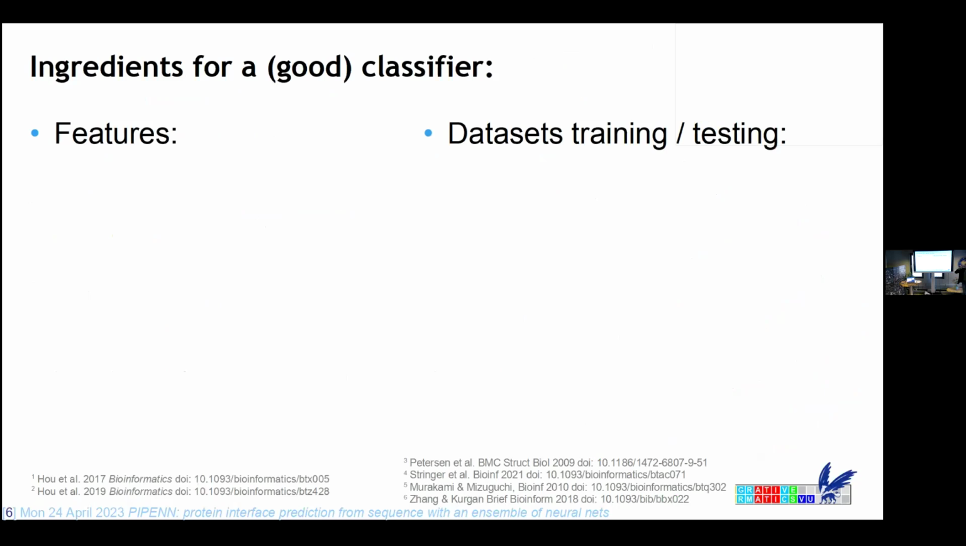Now, how do you build a good classifier? There's two things you need. One is features. But the most important thing is have a good data set. So I'll do the features first. The features that we've used over the years, we started with random forest models in 2017-ish. We have a couple of features. Length, sequence, one hot encoded. You can ask me later if you want to know what that means.